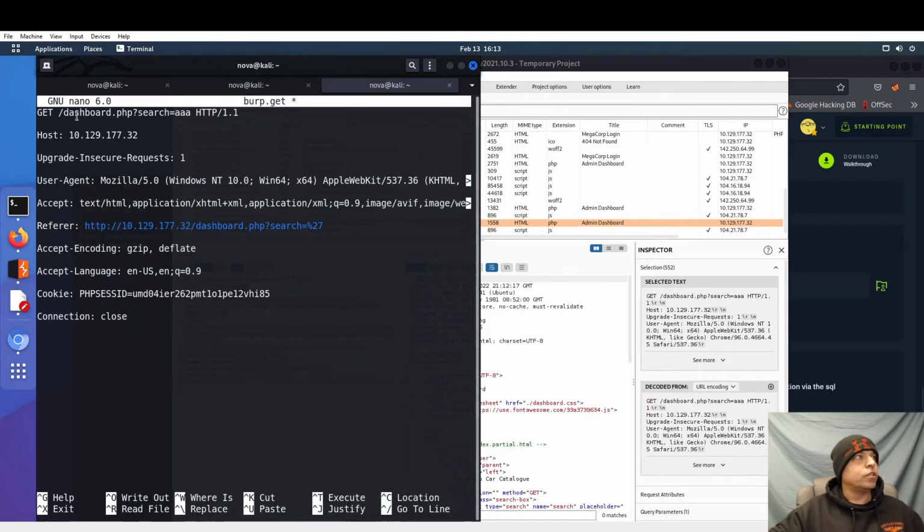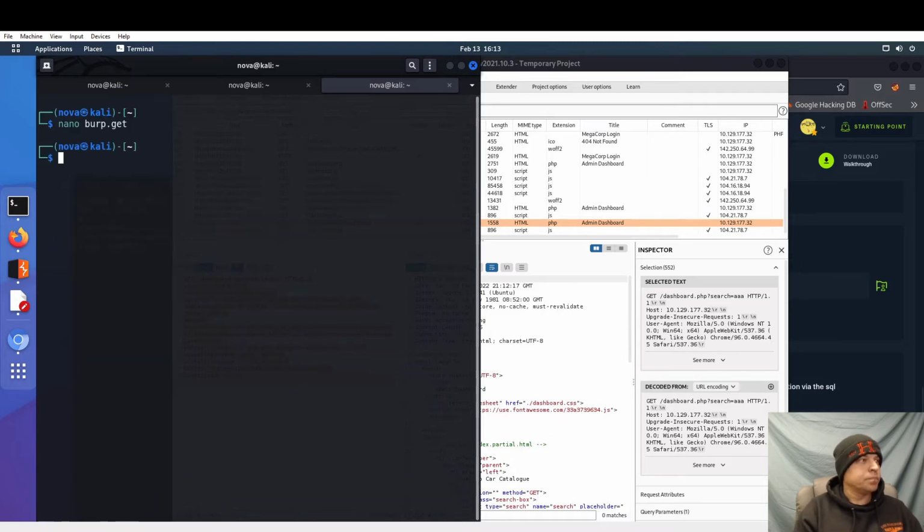So right here is showing our GET using the search. So we're going to search equals AAA. And then down here is the cookie, which before I was using this method, I was inputting the URL and the cookie separately into SQLmap, and I was getting that 302 redirect. And so far this method seemed to be pretty solid. So go ahead and save this.